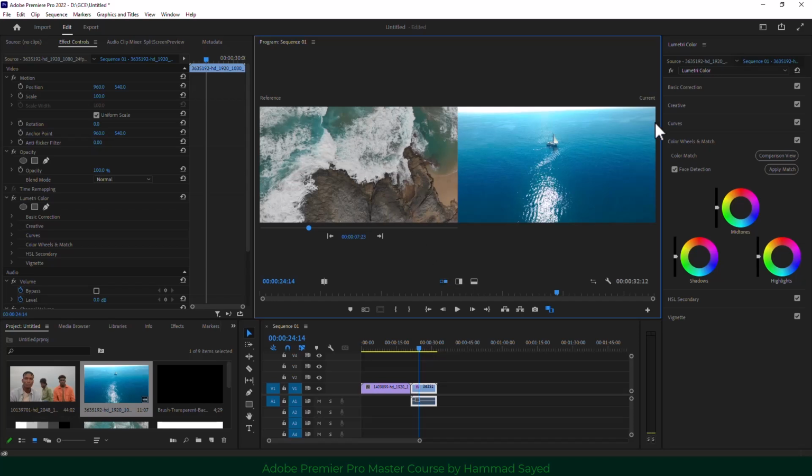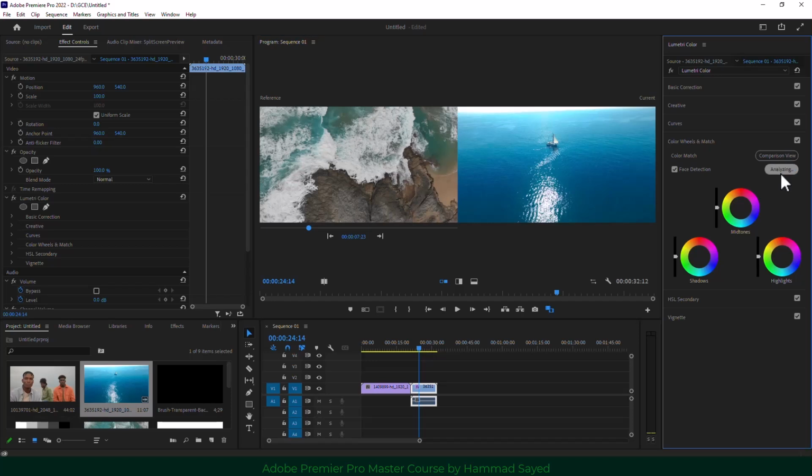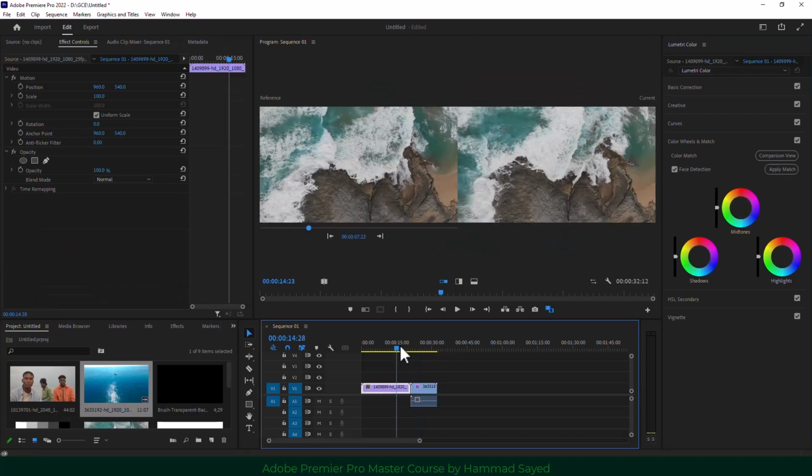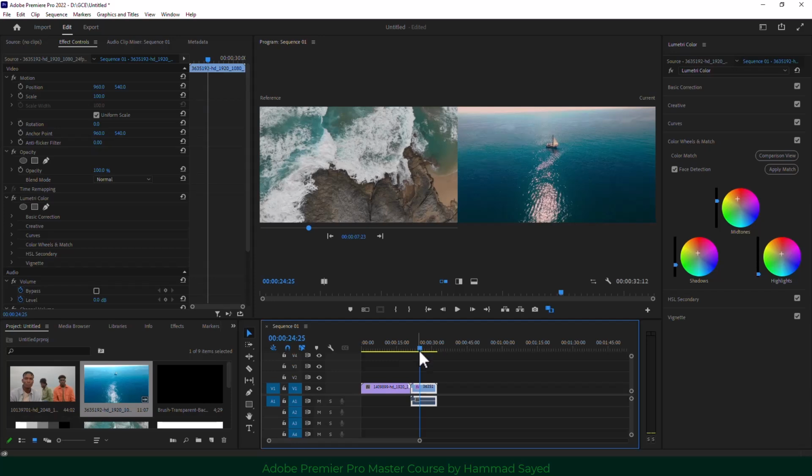So this is my reference and this is the current I want to. Now you will see the magic how it will work. Just click on apply match. When you click on apply match, the work is done. Look at this. All right, so automatic setting from this footage, it will copy and it will apply. Look at it. Now they belong to each other.